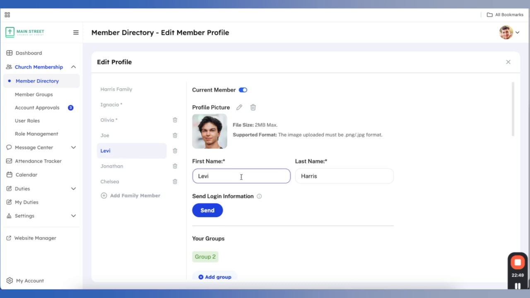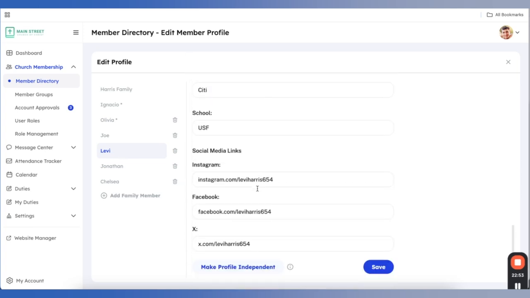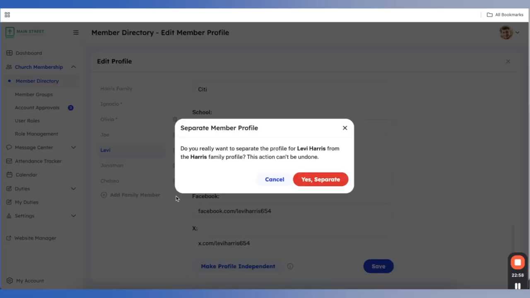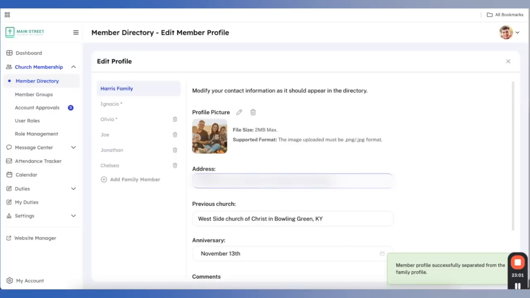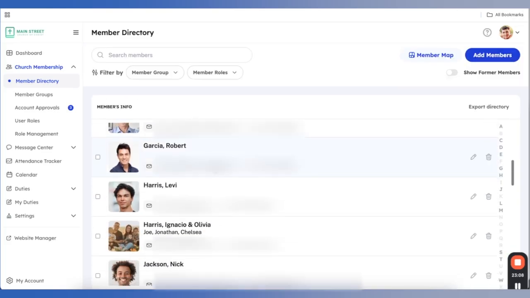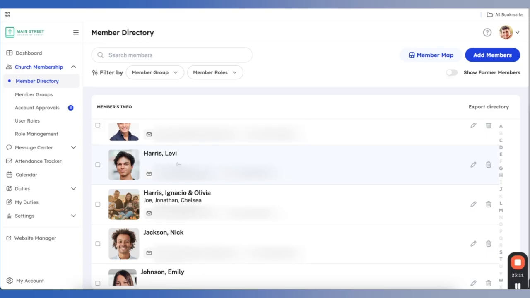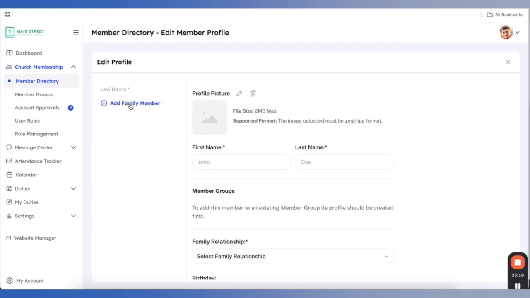So what we do in this case is go down here to the bottom where it says make profile independent. And if we were to click that, then we confirm that. And now you see he's removed from here. And if we go back out here and scroll down to Harris, we see that Levi is now his own separate family, so to speak. And so if we wanted to come in here, we could add a wife on his profile, and then they have their own separate thing. So that's kind of a neat feature as well.